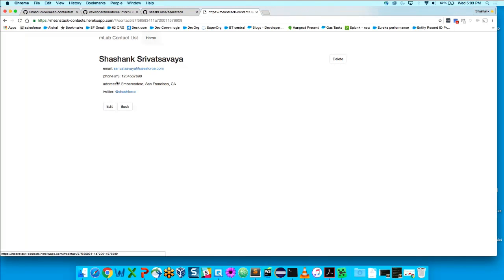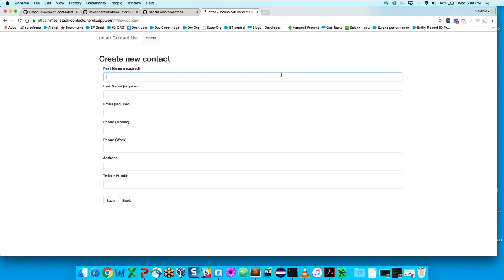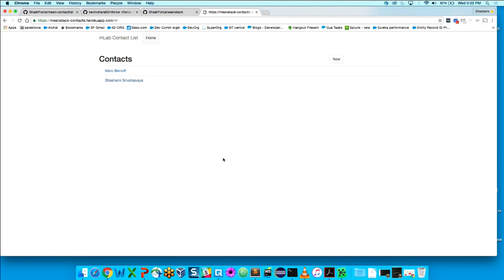That's my contact information. You can just click back. And this is Mark Benioff's contact information. Just because we're on the same contact list doesn't mean we're friends. I just know him because he's my boss. And I can create new contacts. Save back, it'll automatically refresh. So this is an AngularJS front end with an Express backend and a MongoDB database.